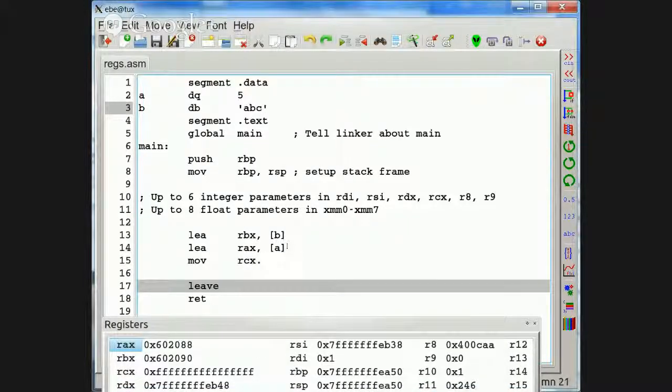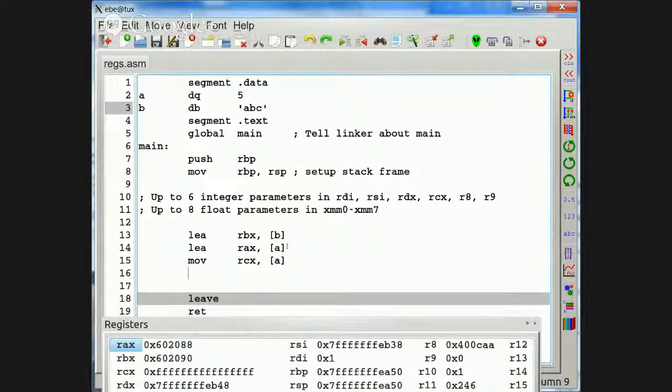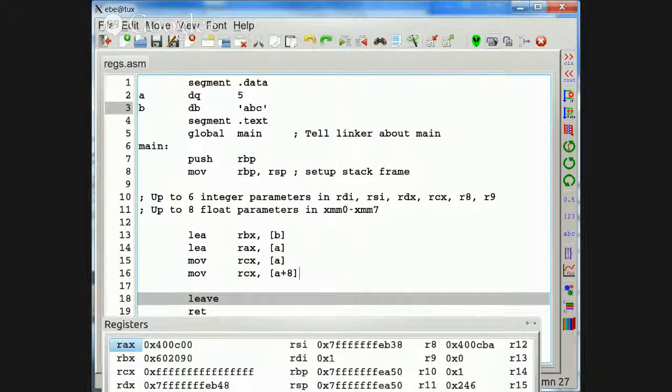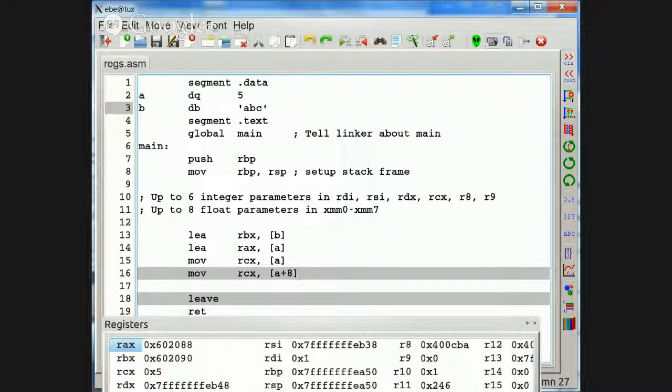All right, let's move RCX. And we'll move A into RCX. And then I'm going to do one more trick. Move A plus 8. So we have B's address, A's address, the value of A, and then what are we going to get when we move A plus 8 instead of A?